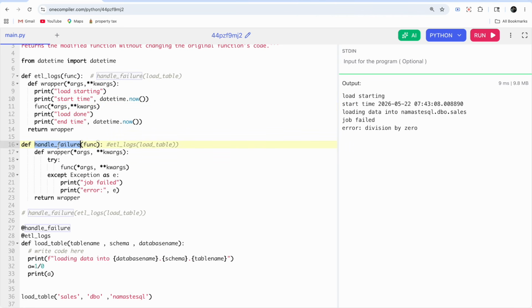So in handle failure, we are passing ETL logs, right? So it will go inside and this function will be nothing but the ETL logs function. Let's try to understand, right? Now we will go there, print these two statements. Then this function will be called. The moment this function is called, there is an error, right? And the moment the error comes, it will go in the except block, it will print it, and that's it. The moment we come to the except block, it will not run the rest of your statements, right? So this is how it is working.